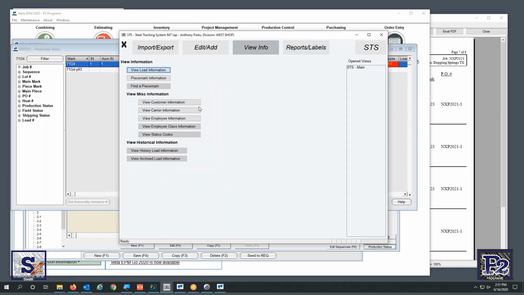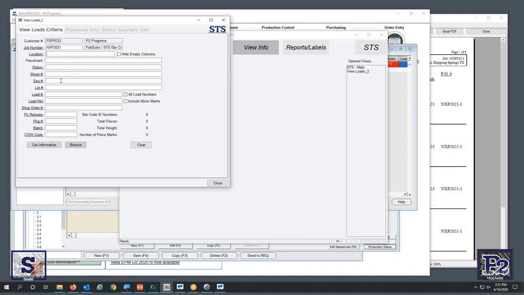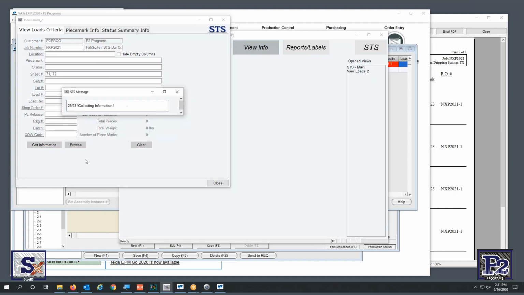I'd go to view load. I want to choose that job. I'm going to make it a little bit easier. I'm going to click here and go 71 and 72. Yep, get that off my keyboard. 71 and hold the shift key or control key. In this case, they're right beside each other, so there's really no difference. We'll see 71 and 72. Get information.